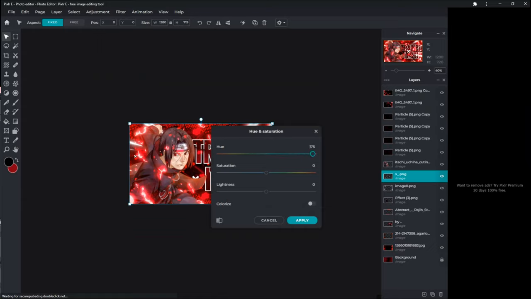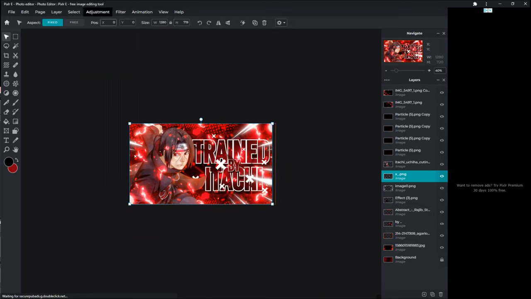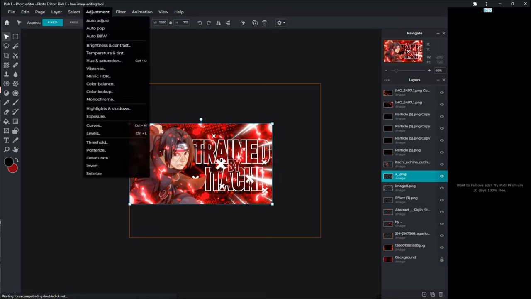Go to adjustments. You can use hue and saturation. Now, if you're going to change the color with hue and saturation, you want to press this colorize. Then go to adjustment, and then go to color lookup.